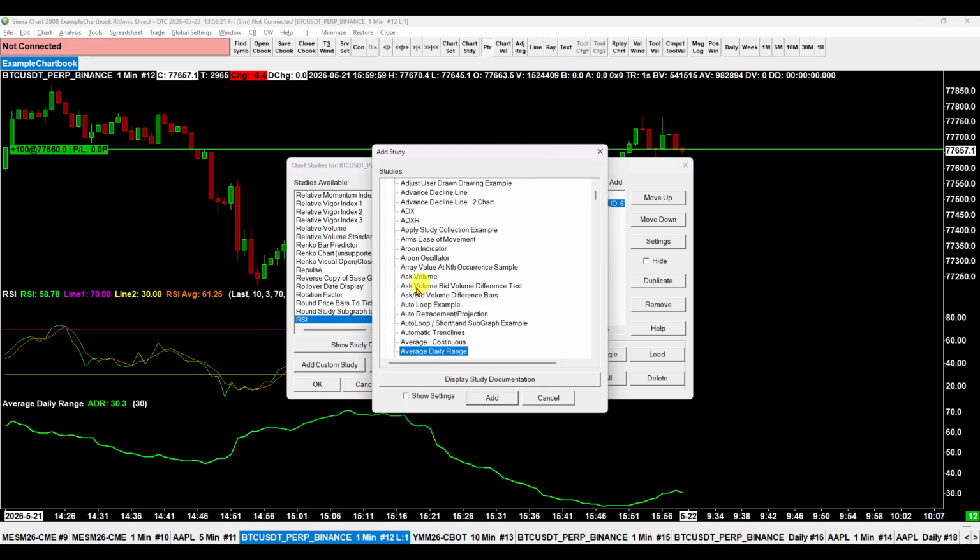After applying, confirm the custom study is visible and updating with live or historical data. If it looks compressed or hidden, check the assigned region, scaling, and visibility settings in the same Studies window. You can always reopen Studies, select the custom study, and fine-tune inputs at any time, or remove it if you no longer need it. That's it.